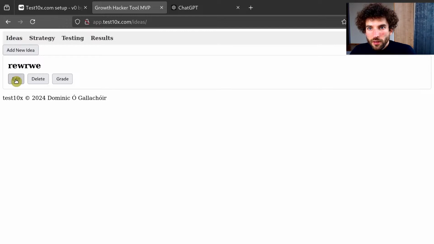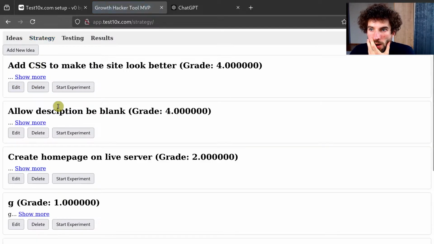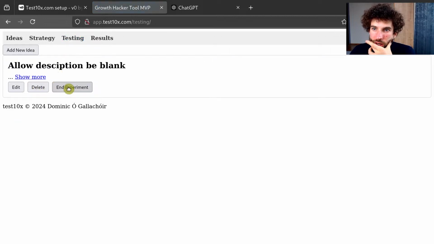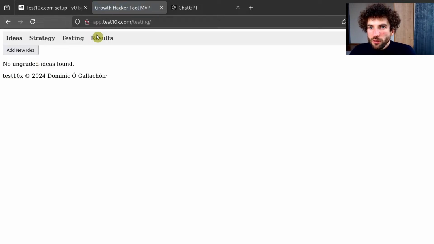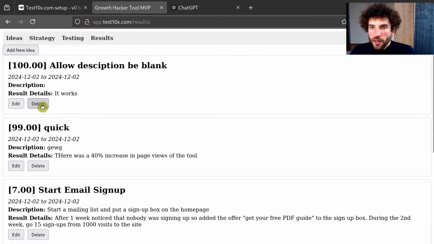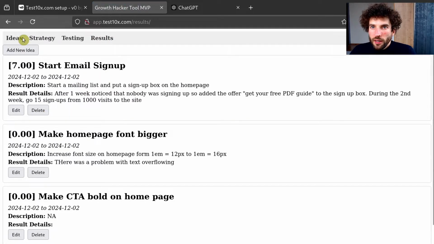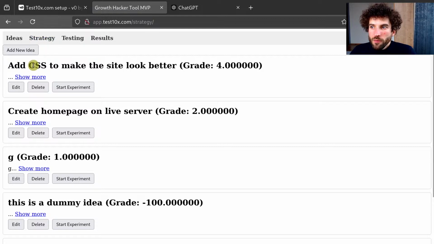Okay, ideas. So I've done that. Testing, that works. It's 100, it works. Save changes, results. Okay, I don't need that anymore. Don't need that. Add CSS to make the site look better. It's time.